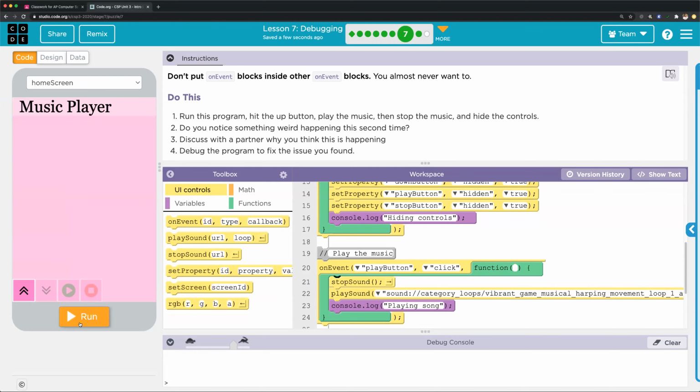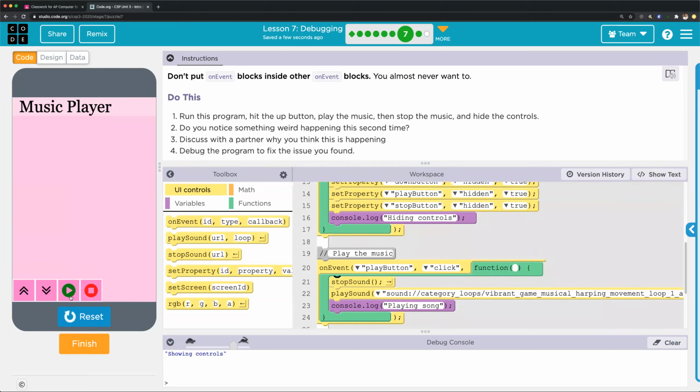So now if I run this and I press play and I press play again, it'll stop the song first before playing another instance.